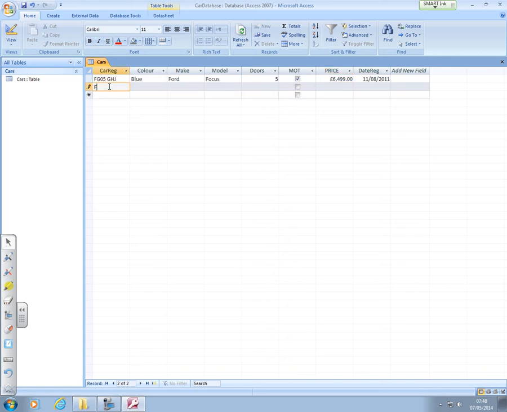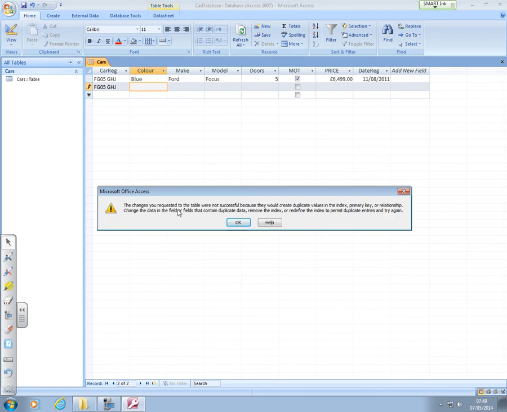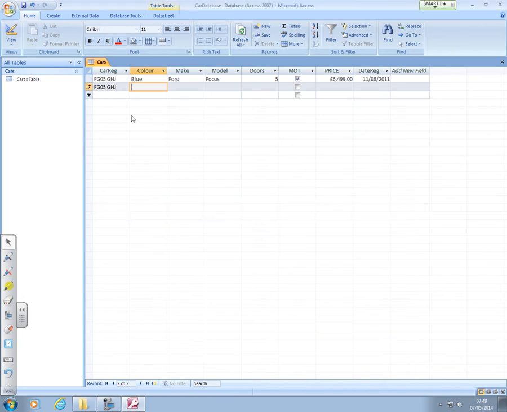Interesting point. We said that number plates need to be unique. If I try and pop in FGO5, GHJ again, and try and move on to the next field, it should, yep, there we go: the changes you've requested to the table were not successful because they would create duplicate values. So we can't have two registrations that are exactly the same. So that's kind of thrown my database out now. What you need to do is just populate your car database.